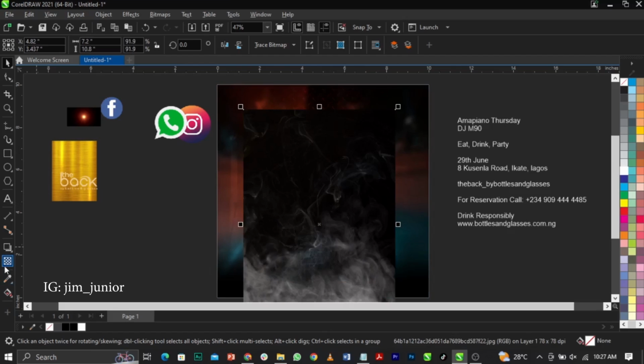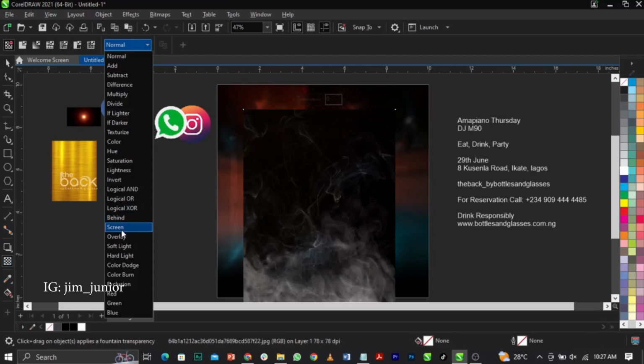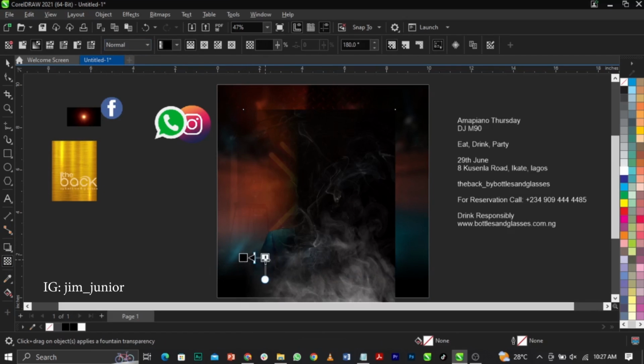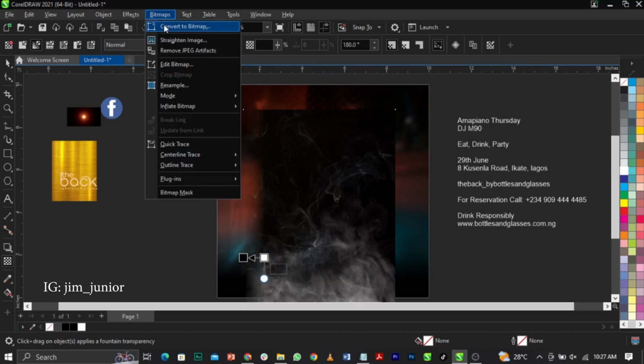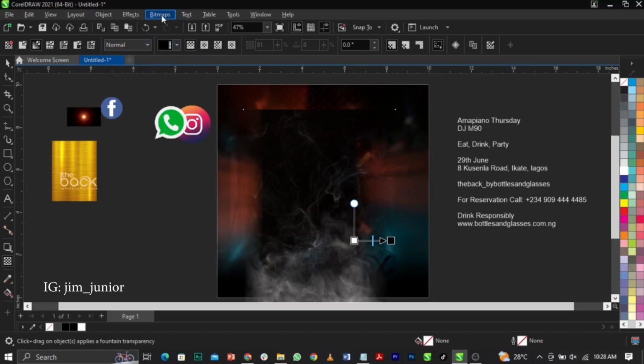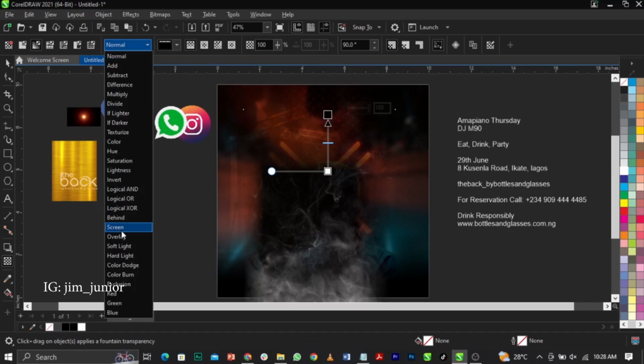So I'm going to basically select my transparency tool, go to my mesh mode and select screen this way. But first of all, let's fade out this edge, convert it to bitmap. I've told you guys why I'm converting to bitmap multiple times, because if you don't convert to bitmap, as you fade out this part, you will not be able to fade out the other part. Convert it to bitmap again, fade out this edge, then go to your mesh mode and select screen.